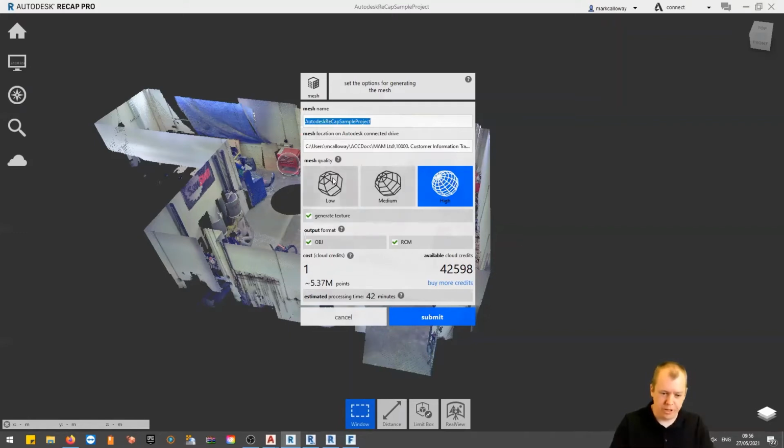We have a number of options on here. We can choose the quality, low, medium, or high. Okay. We can also choose the file formats that we want to use. And it's also going to tell us how much it's going to cost in terms of cloud credits. Okay. Once you're happy with the settings on this screen, you can hit the submit button. I'm not going to do that now. As you can see, there's an estimated 42-minute wait there. So I've pre-done this for us.